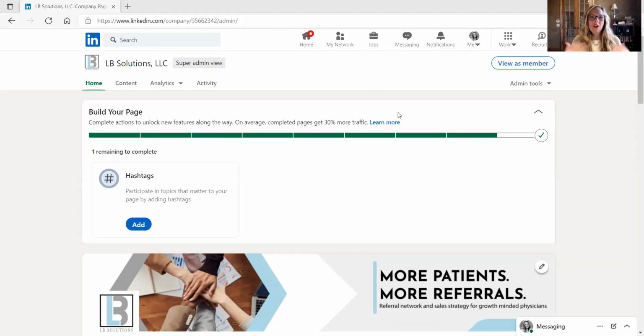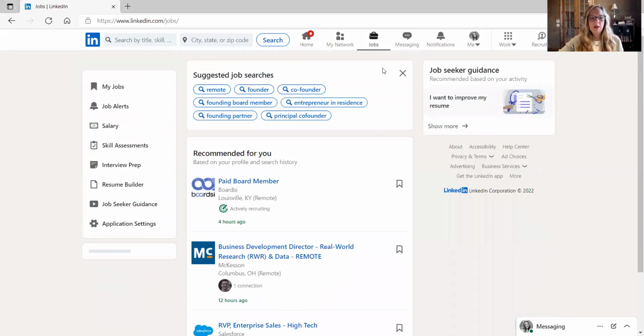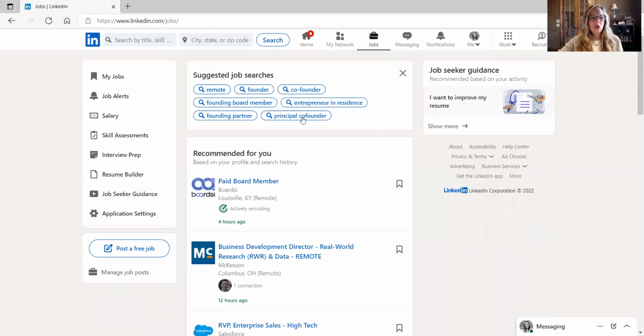So right now we're starting out on my LB Solutions company page, but what we'll do is we'll go up to the top where you can see the jobs icon, and we'll click on the jobs icon. And then if you go down to the bottom left, you can see where it says manage job post. You can also go up to the top left where it says my jobs. It'll take you to the same place.